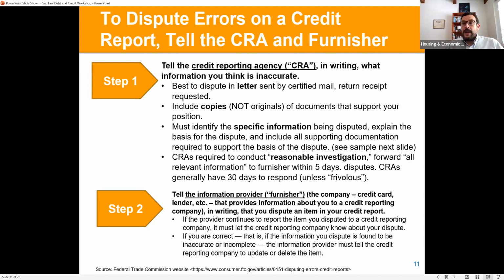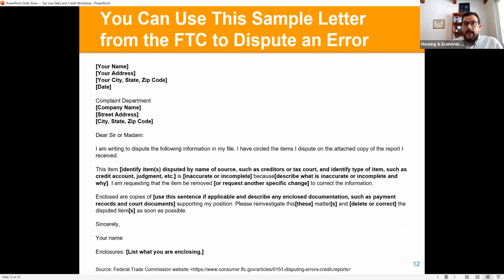And you can see a link here. This information is generally found at the Federal Trade Commission website. There's a link there. The Consumer Financial Protection Bureau, CFPB, also has good information for consumers on how to dispute credit reporting errors, but this is a general guide here as well. And here's a sample letter, like a template that you could use.